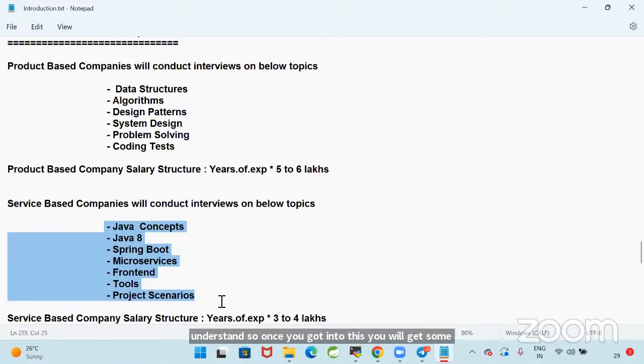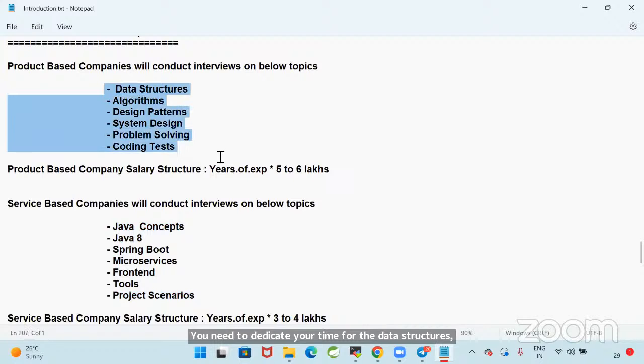Then you can take 3 to 4 months of time. You need to dedicate your time for the data structures, algorithms. They are not that easy. You need to spend a lot of time to prepare for product-based company interviews.